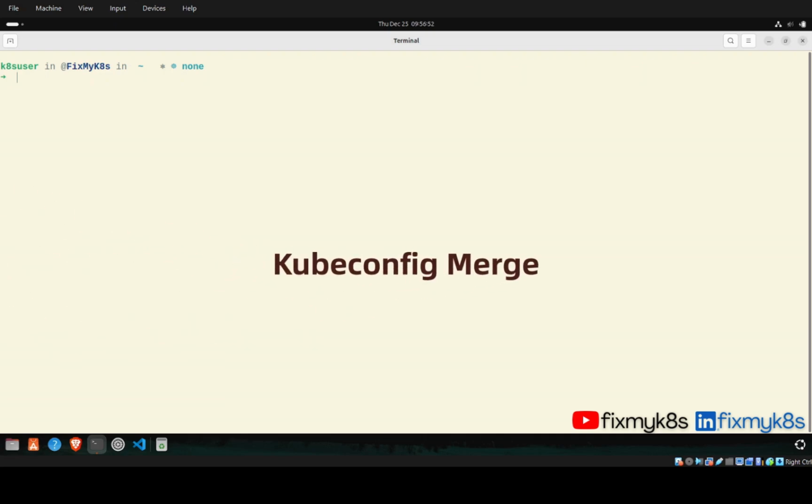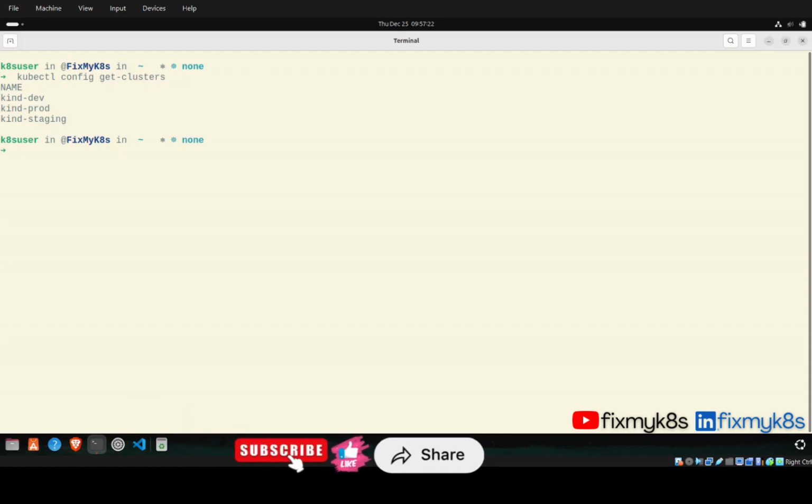Most engineers think they know how chaining multiple config files works. They're wrong. Today, I'm going to show you exactly how this silent killer works using the 3 clusters which I have already set up. Let me show you the clusters. kubectl config get-clusters. So here are the clusters which I have created: development, production, staging.